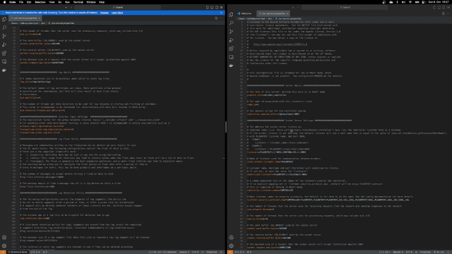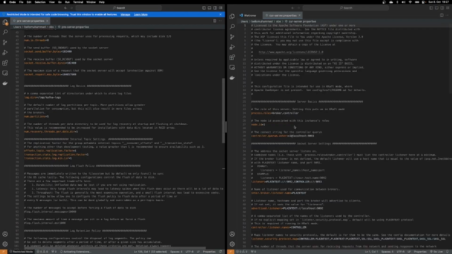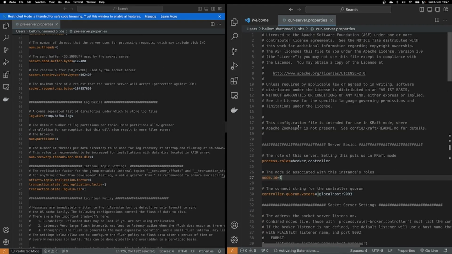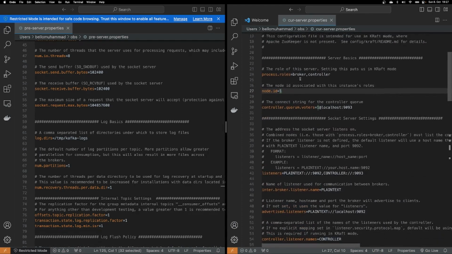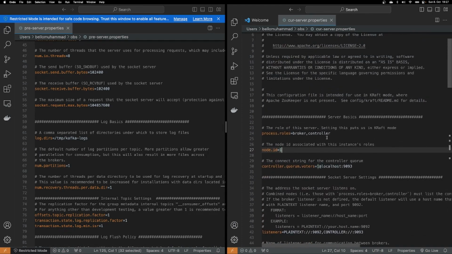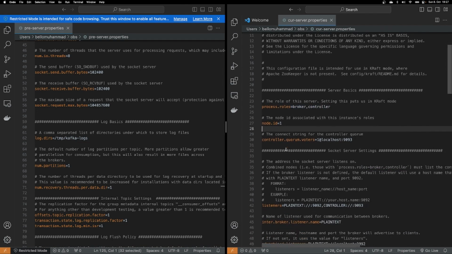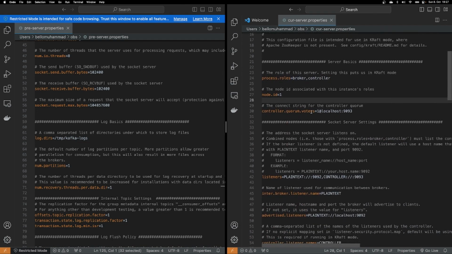But with the KRaft configuration, if I can make it a little bit bigger, you see we have additional settings, like the process roles. Is it a broker or a controller? It serves both in this case because it's the server configuration. We also have the node ID, then the voters or the quorum that this node or controller is going to use, with the port to communicate with other controllers. So this is the connect string for the controller quorum.